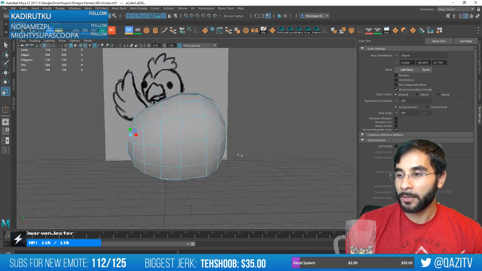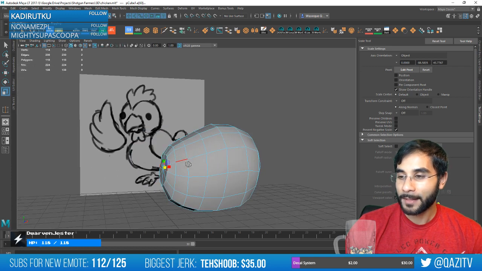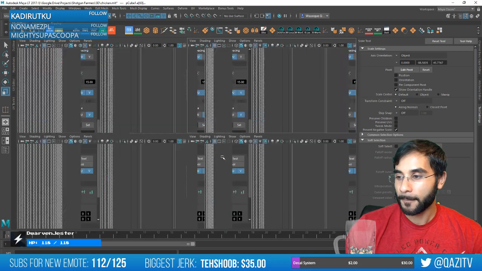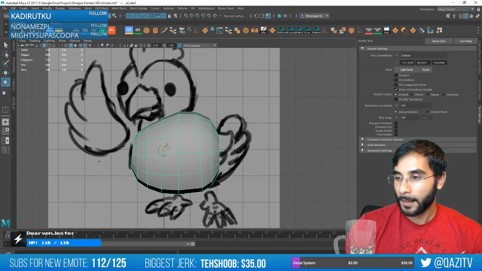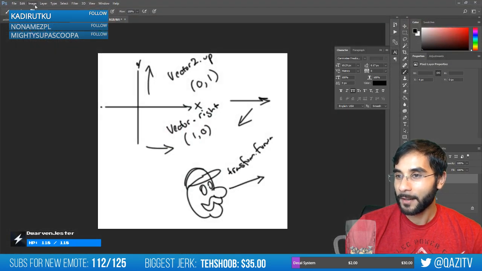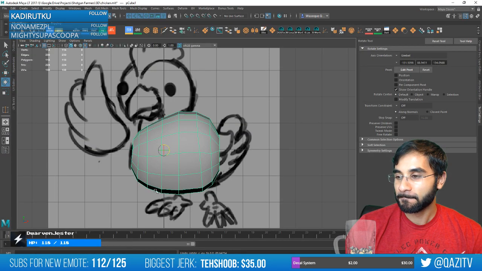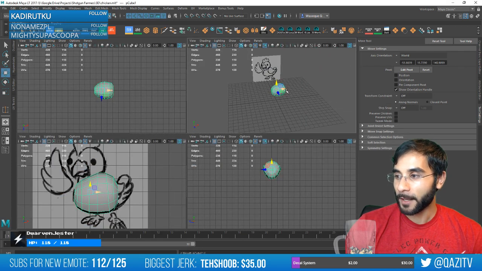Most elaborate chicken body ever, and I just realized the head goes up there. That is not the neck. That is actually the chest. And I ruined everything. I was modeling this like a pig. Wait, is this a better pig body? Let's save that for later.